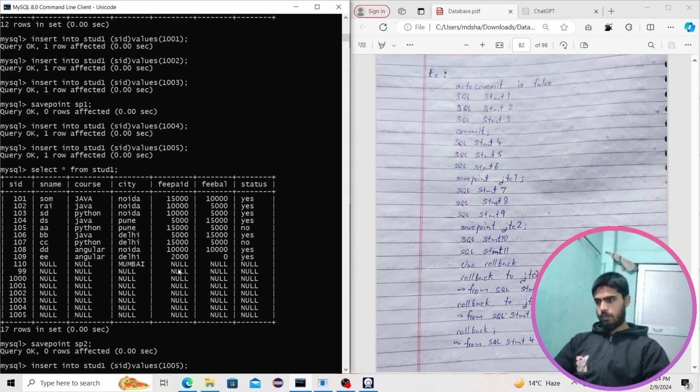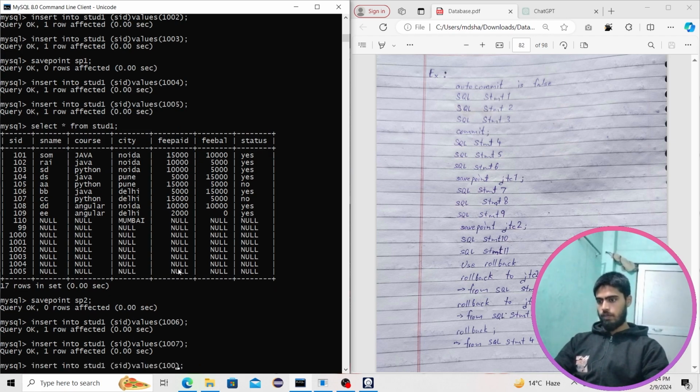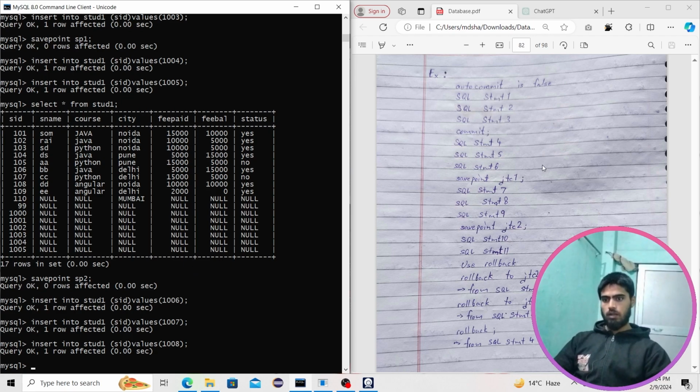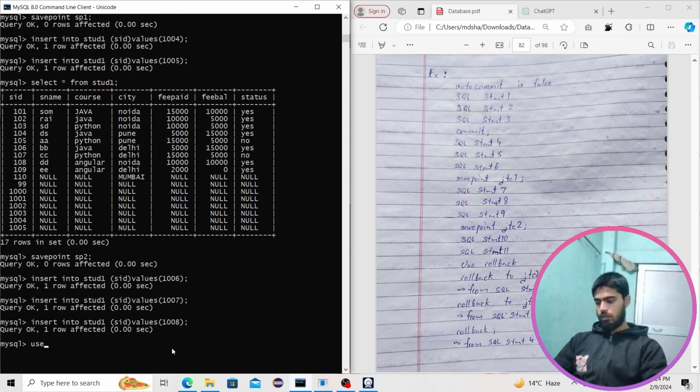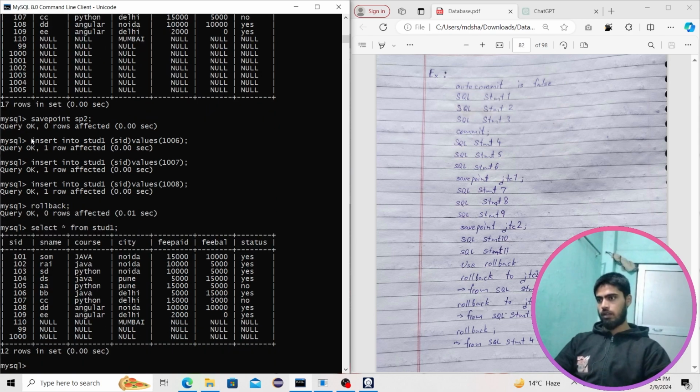Let's insert some data: 6, 7, 8. What are we doing? We are using rollback. What will happen? Use just rollback. Let's see, select from stud1. So every data is gone. We didn't have anything.